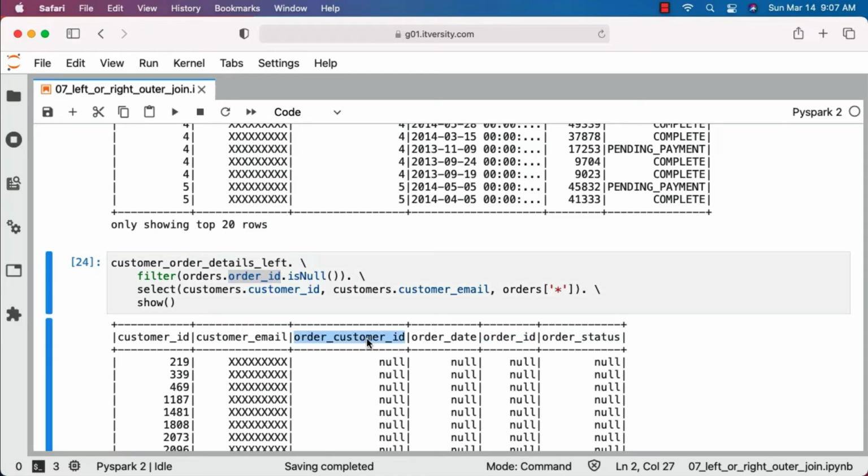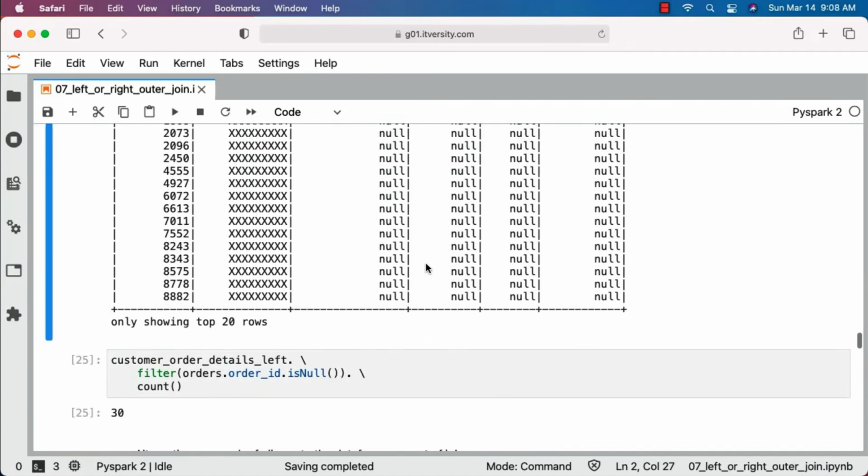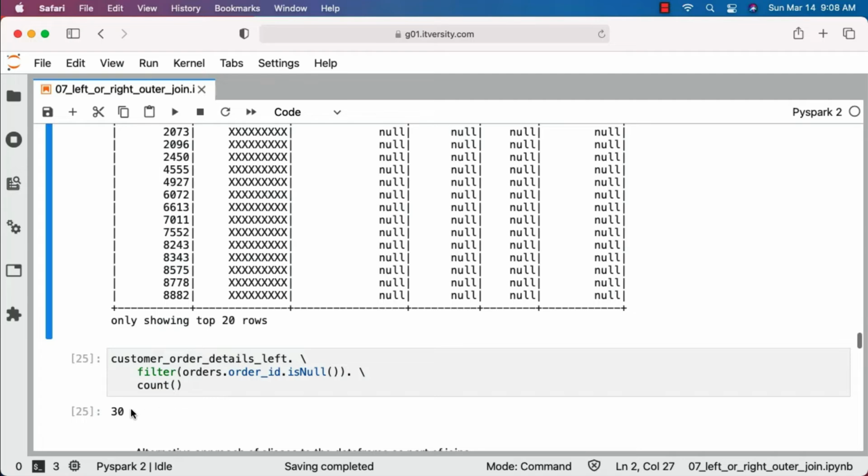However, if customer ID is nullable, you should not be using customer ID. You should always use order ID to filter for those records which are not there in the child table, but they're in the parent table. These are some of the sample records. You can also get the count here. We have 30 such customers who never placed orders in their lifetime.